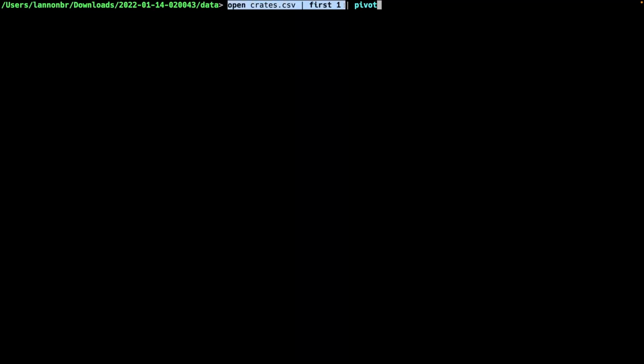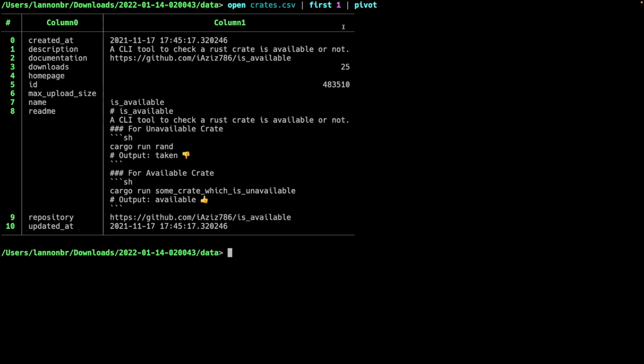If we instead just open up the crates again raw and give us the first one, we can say pivot, and that will change all of the rows and columns and flip them. So now we can see here's all the various columns and here's all the rows. So again, we have the is available crate. And now we can think about other various ways that we want to sort through this.